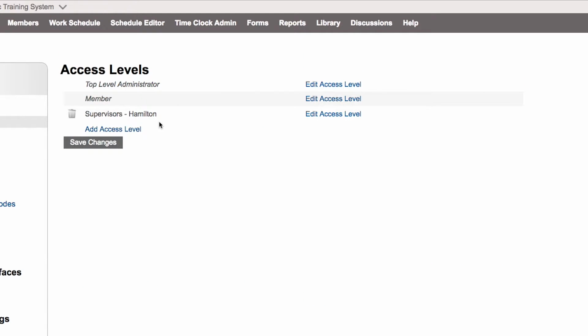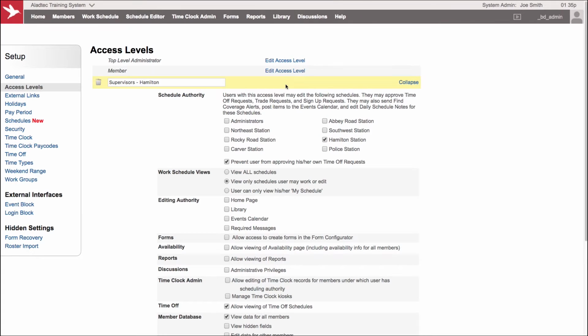You'll notice a third one here that's been added called supervisors. What you do there is delegate some authority. That's a nice in between, delegating some of the functions within the system to others without having them have complete access as a top level administrator would. So let's take a look at supervisors for the Hamilton section.